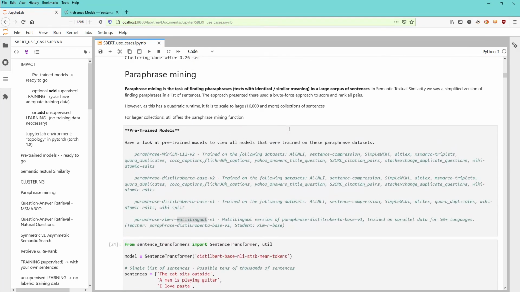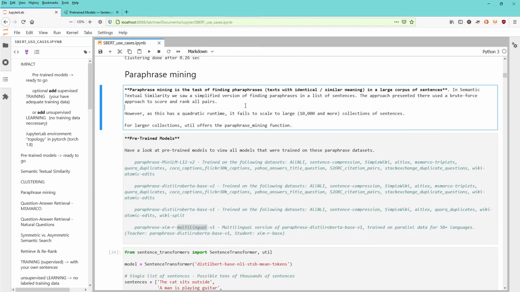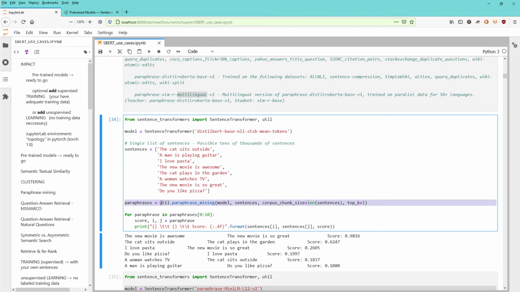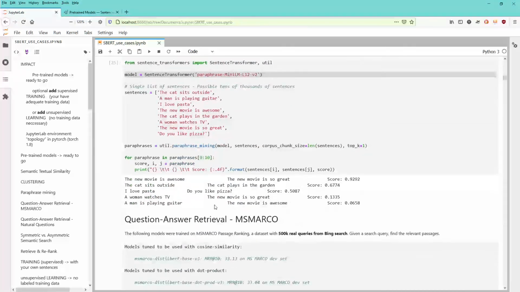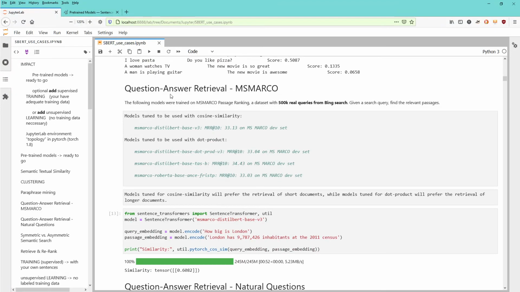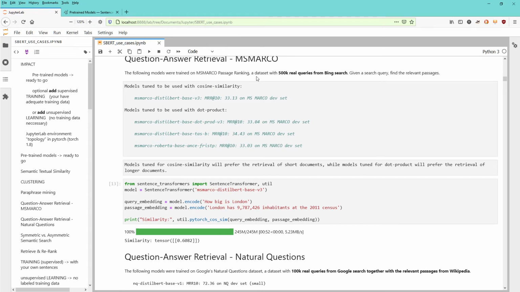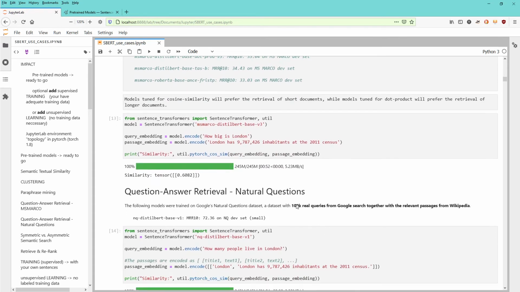If you have a set of documents or sentences larger than 10,000 sentences, let's go with the pre-trained model and use utility paraphrase mining for the model. Then there are some specific question-answer retrievals, MS MARCO, and some natural question-answer retrievals. Now, the body of text the dataset has been pre-trained on is different. For MS MARCO, you have 500,000 real queries from Bing search, so it's something that happened in the past. And here you have the natural questions, 100,000 real questions from Google search together with the relevant passages from Wikipedia.